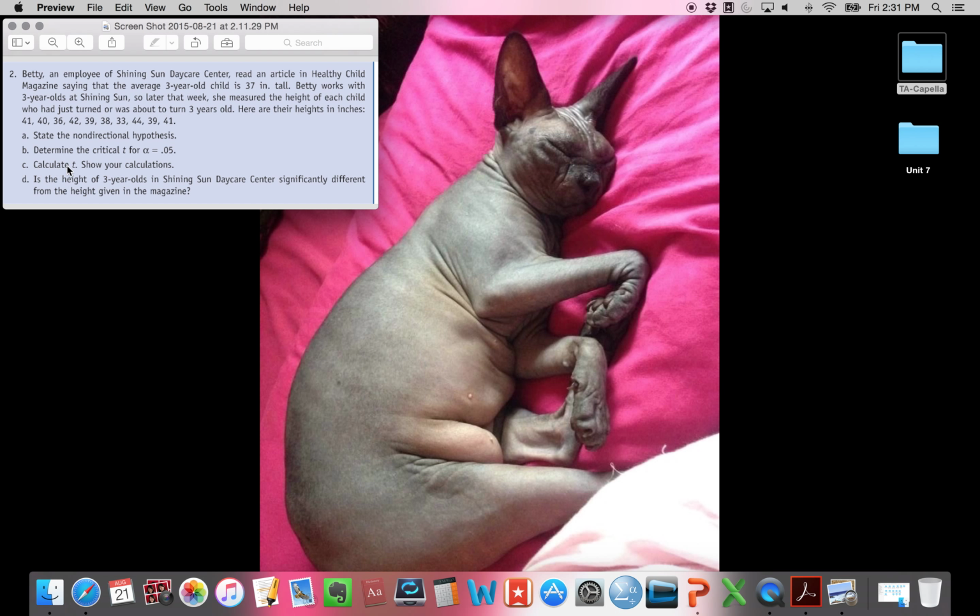Just C, calculate the T. It's asking you to do that manually in the assignment, but then it is asking you at the end to go in and just calculate T in SPSS for the purpose of comparison, so that you can look at your answers through SPSS versus your manual calculations. So I'm going to walk you through that. This is a very easy process here.